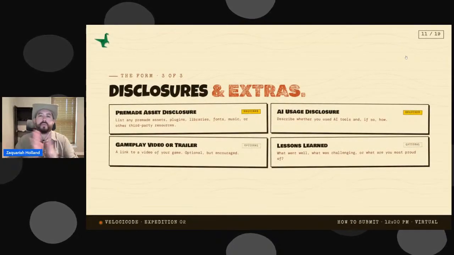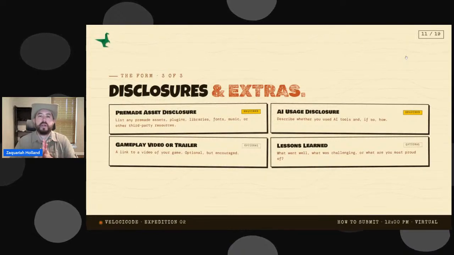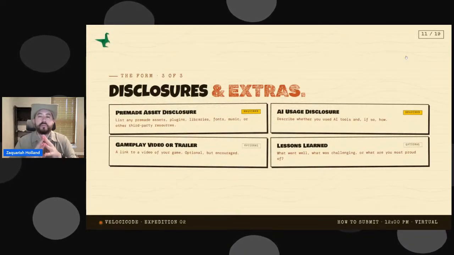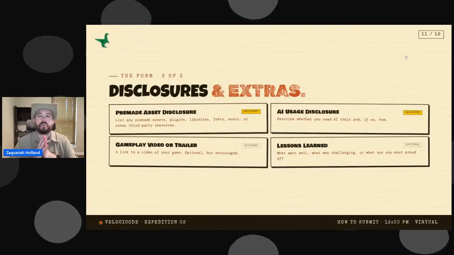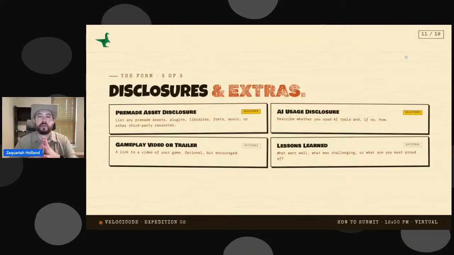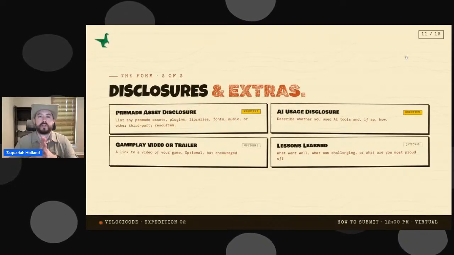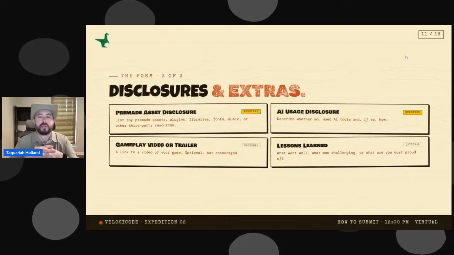All right, the big piece here for disclosures. Pre-made asset disclosure. Never did at any point we say you couldn't use pre-made things. That's totally allowed. The biggest thing here is you disclose what was pre-made and what kind of assets you've used before that are not yours. That's all we're really asking for, whether it's assets, plugins, libraries, fonts, music, or anything else that you might have used to help you complete that thing.